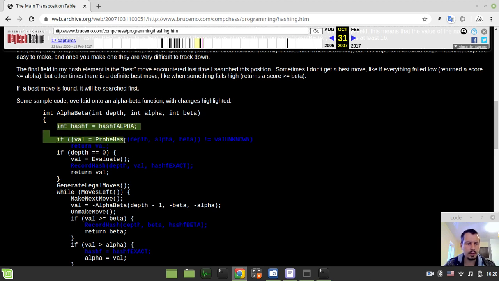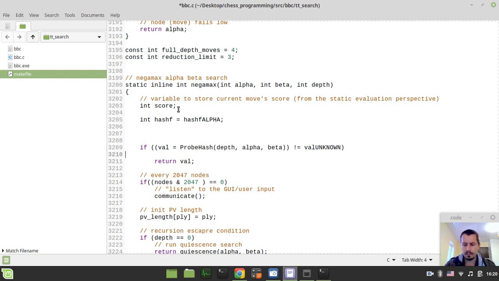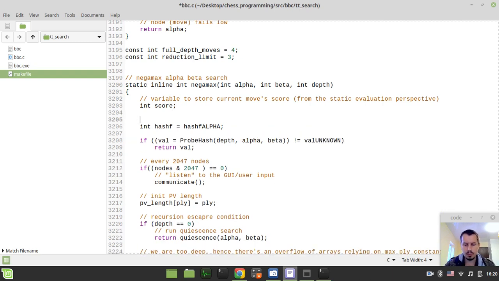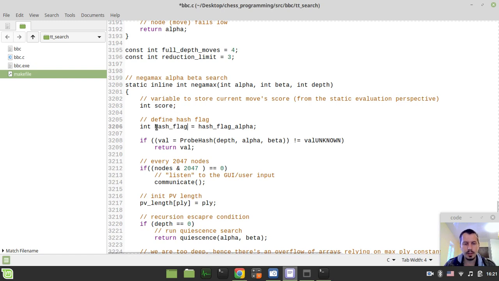The first couple of things to consider would be this one. Here we want to define the hash flag, and by default the hash flag equals hash flag alpha. So by default we assume that our node would fail low, so its score would be less than or equal to alpha. We assume that it doesn't increase the value of alpha. This is the reason to initialize the hash flag with hash flag alpha. It will become clearer when we change this flag and then use it to record an entry down below here.